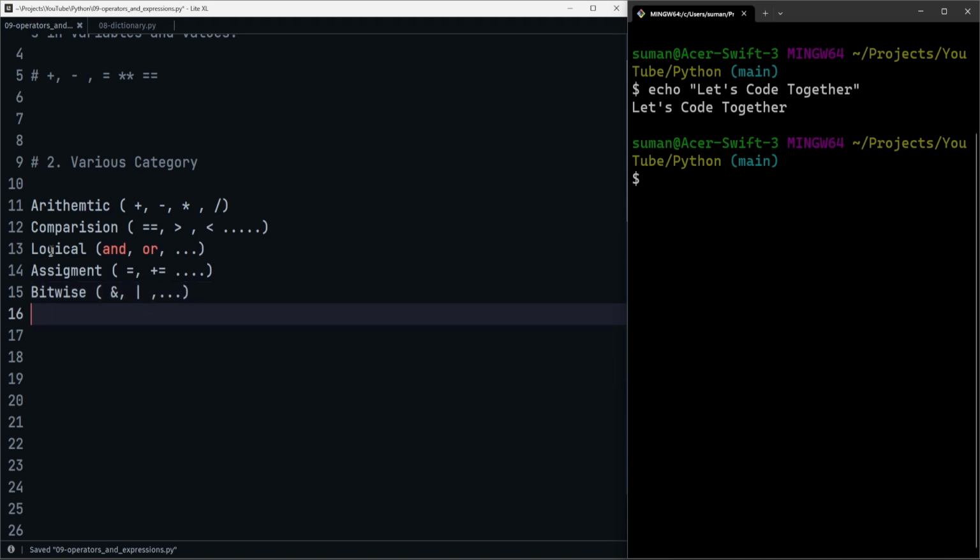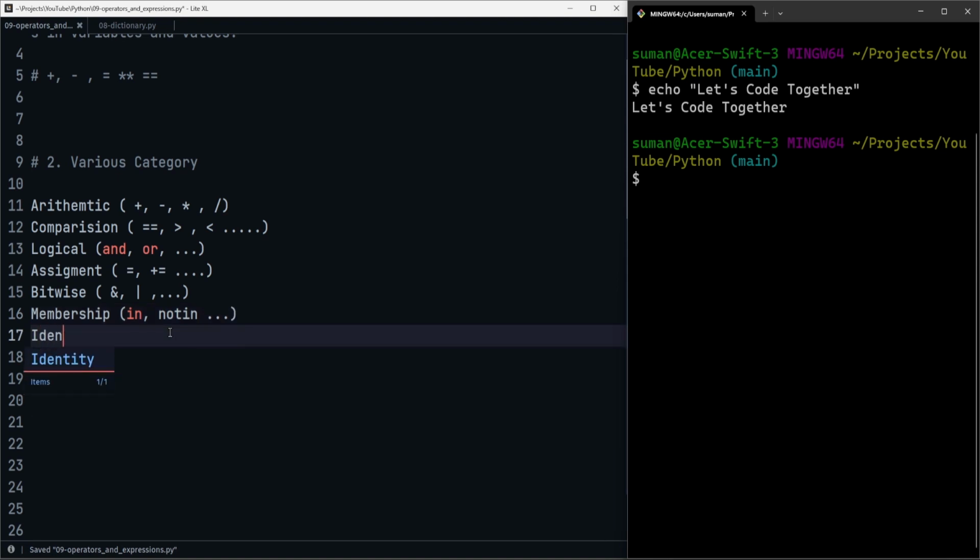Then comes membership. When we learned about arrays, suppose we wanted to know if a number is part of that array, then we can use in, and if it's not in, not in. Then comes the identity operator. With identity operators, we can check whether both objects have the same reference id, that is, whether both values are located in the same memory and referencing the same thing. We saw this when we wanted to copy a list, right? That is where identity operators come into play.